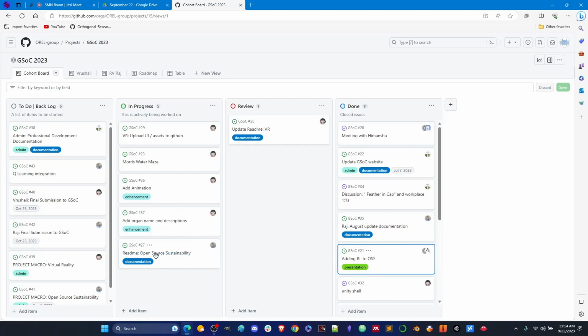Then the README for open source sustainability, is that pretty much done? Yeah, that's pretty much done. I'll update it a bit, but it should be done by this weekend. Okay.